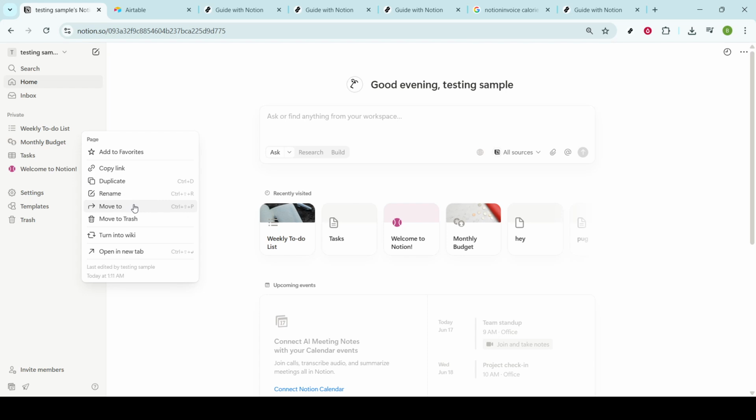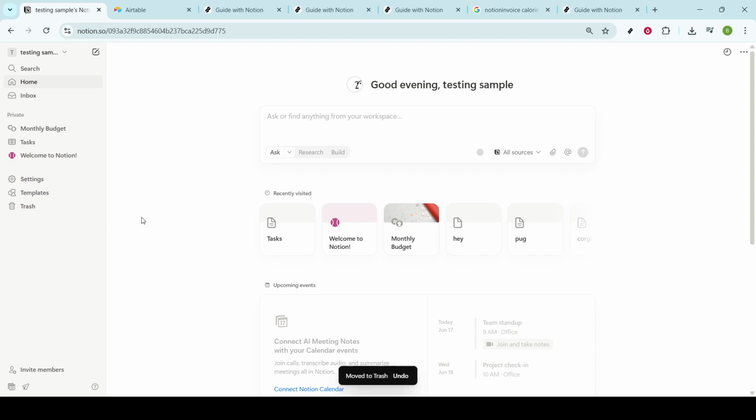Here, you should look for an option that says Move to Trash. Now, while this might sound like something that would permanently delete your page, don't worry. In Notion, Trash essentially works as an archival folder, where you can temporarily archive items before deciding on whether to restore or delete them permanently. Go ahead and click Move to Trash to archive the database page.